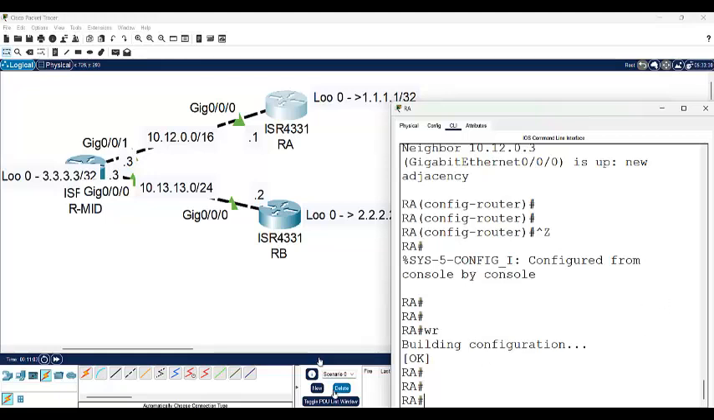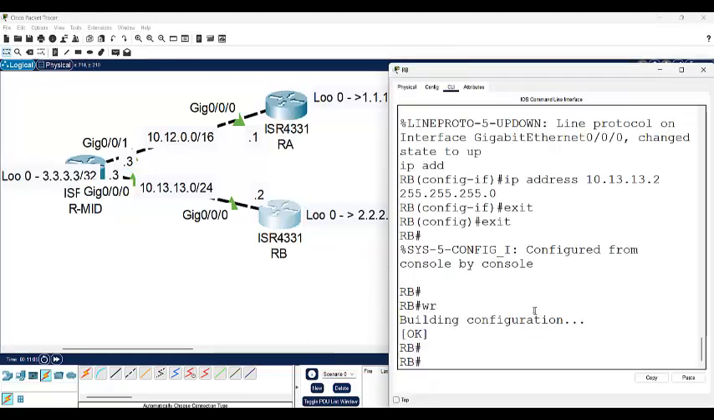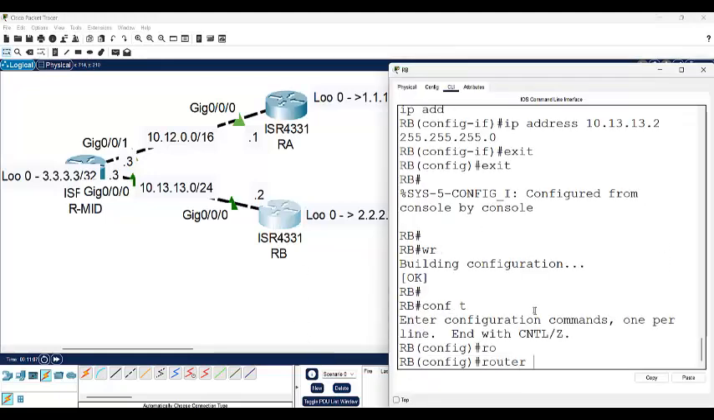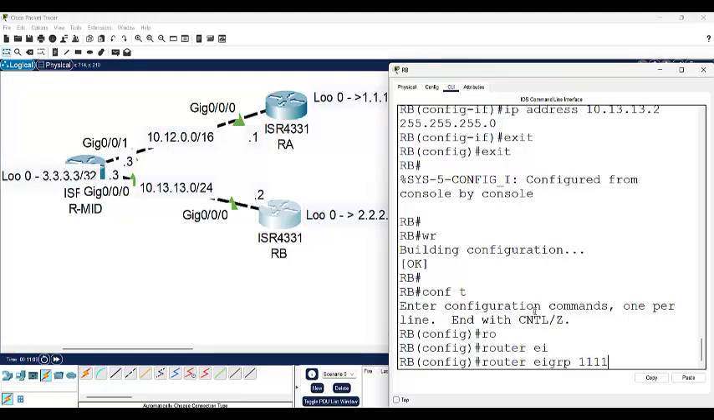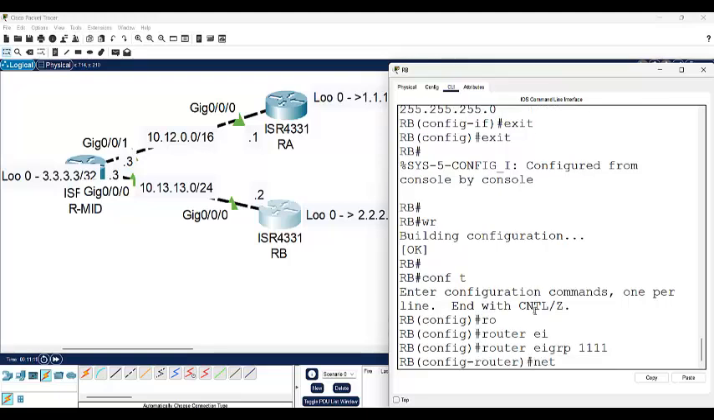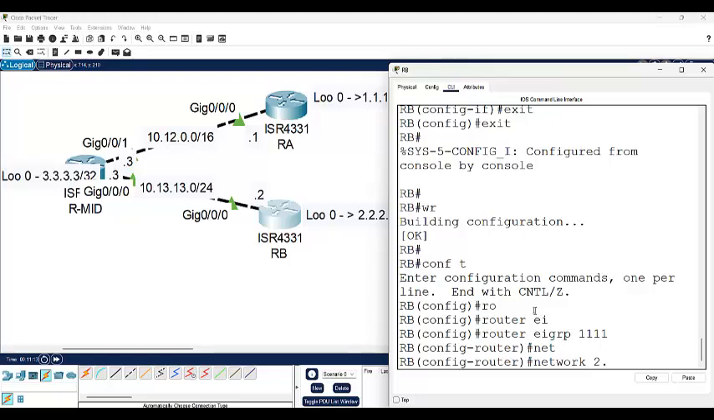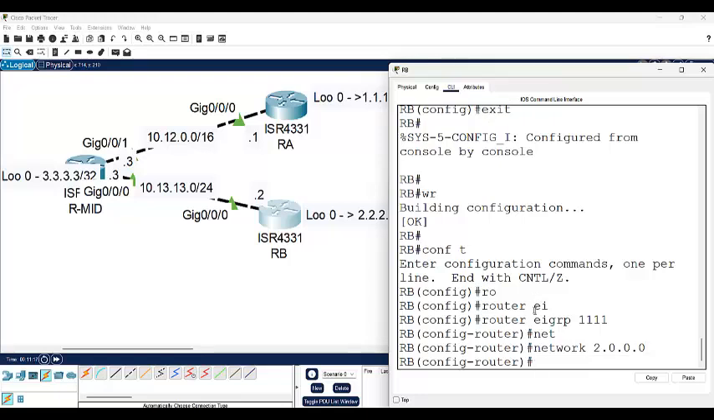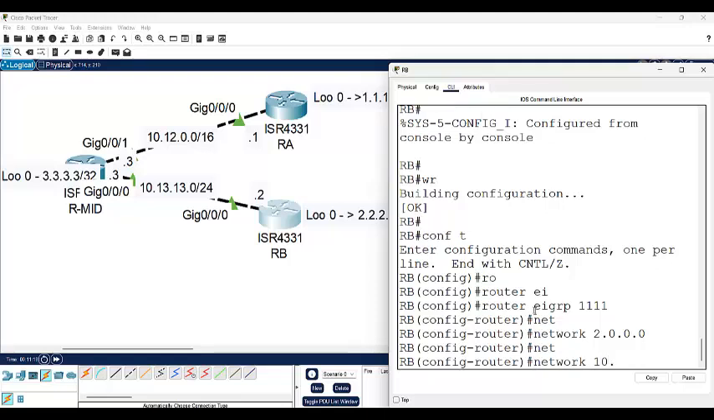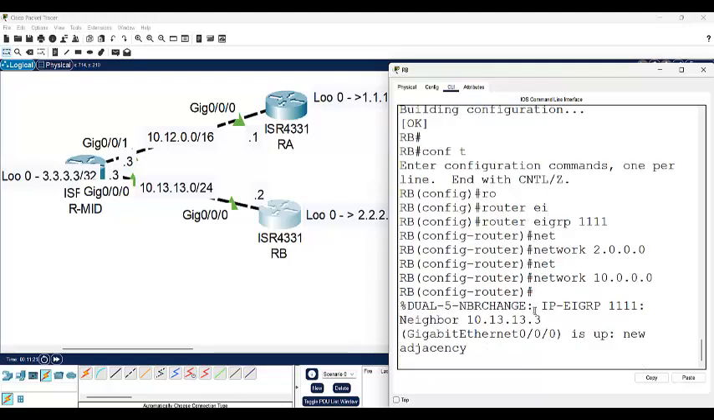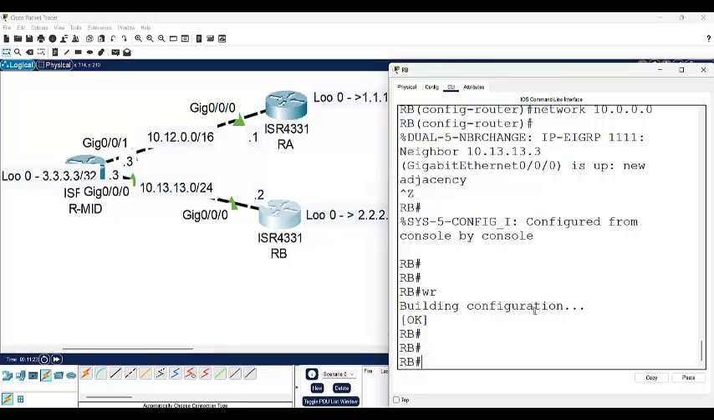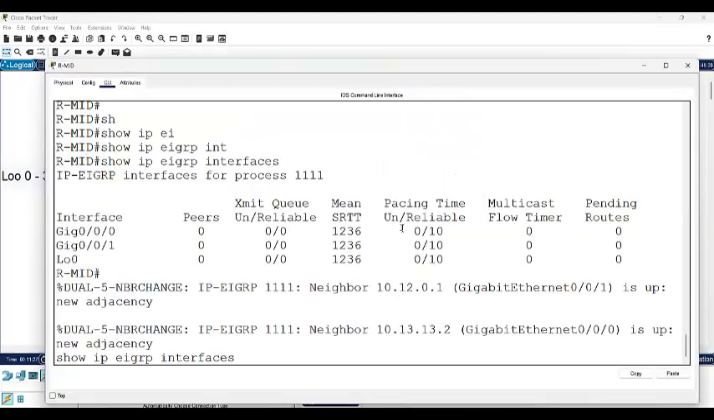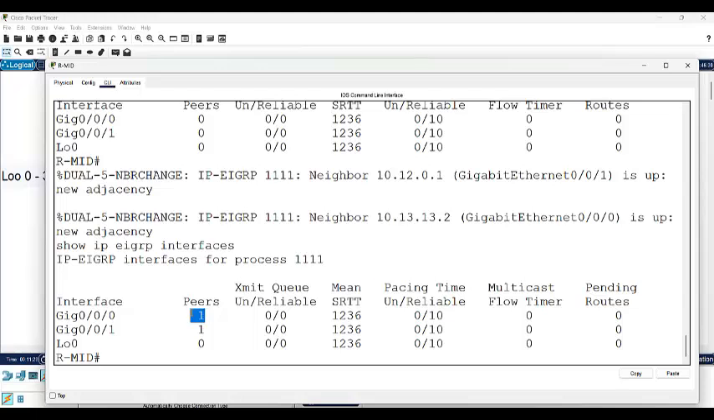Let's go to RB. Router EIGRP 111, network 2.0.0.0. I say just 2, if it matches, run EIGRP. Network 10. Done. Now if you go back to router mid, you should see 2 peers, one via this interface, one via this interface.